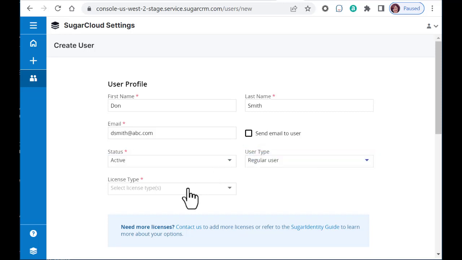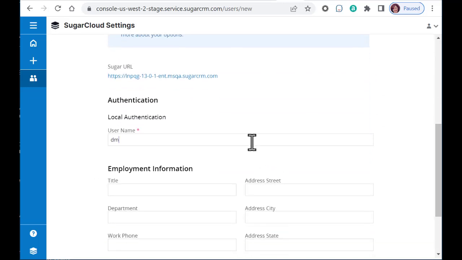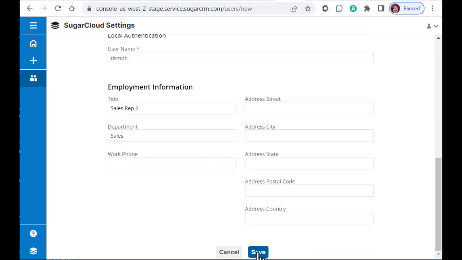Also select Active Status, User Type as regular, and the license type, which is Cell Premier, the username, the title, and any other information if needed, and then click Save.